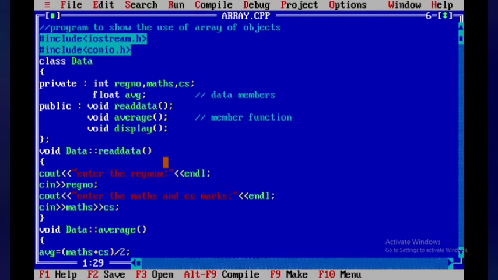So the first member function of class data is read data. In this I am going to take the value of register number along with maths and CS marks. So in order to get the register number, I need to use cin register number. When you declare, whatever variable name you have, throughout the program you have to use the same variable name. So cin register number, cout enter the maths and CS marks. Okay, in this I am taking only two subjects and I am finding the average of those two subject values. Okay, then cin maths and CS.